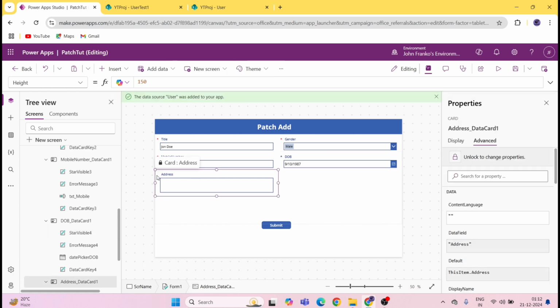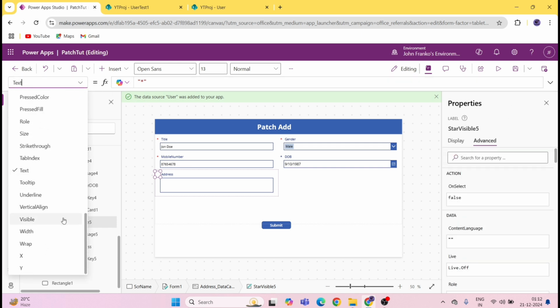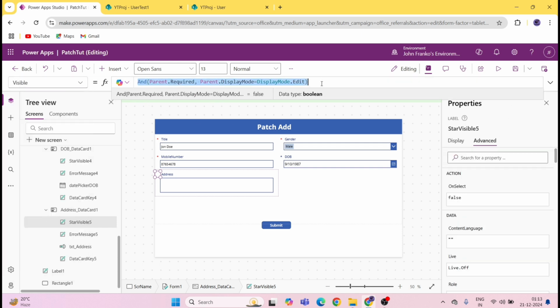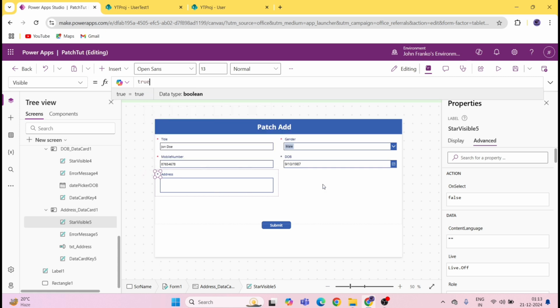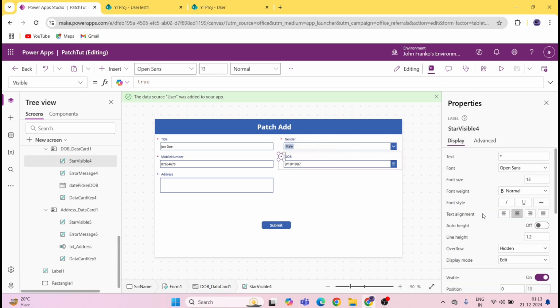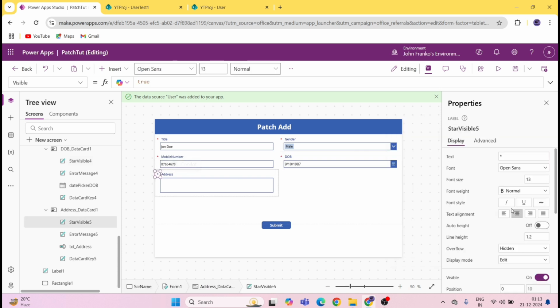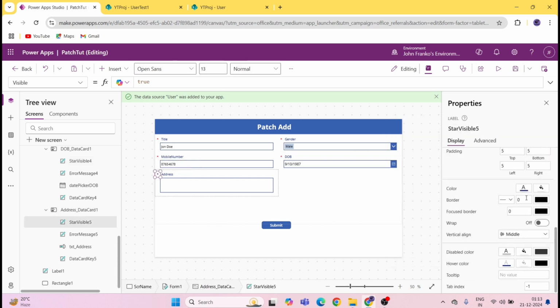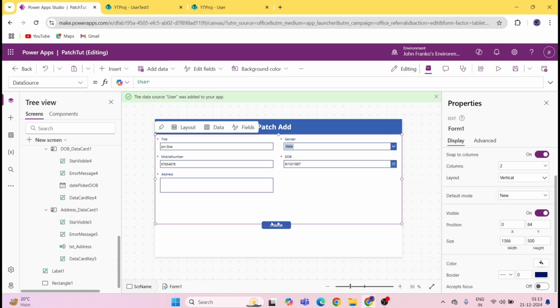Then we have the address, right? Again we have to unlock this and the star pattern will be true. So for all the star pattern, we have to set that as true, and we have to set the color to red. For this also we should be doing this as red. Now we have all the things in red.